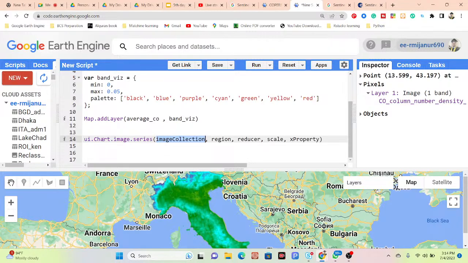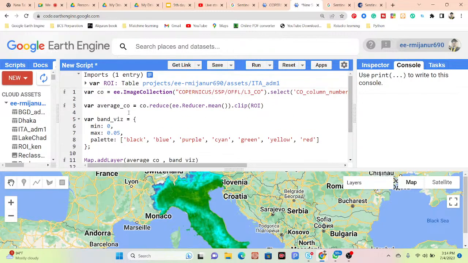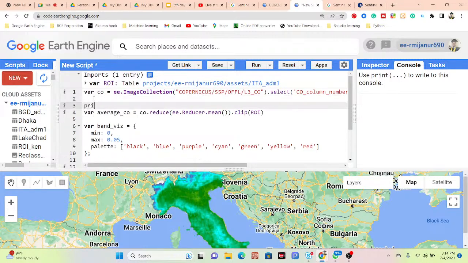The first argument is the image collection. Mainly the image collection is how many images you want to use here. You can see under the console tab how many images we use for creating this map. If I want to check it, I simply print the result using the size function and click run.